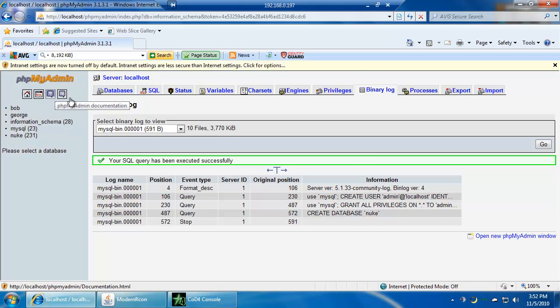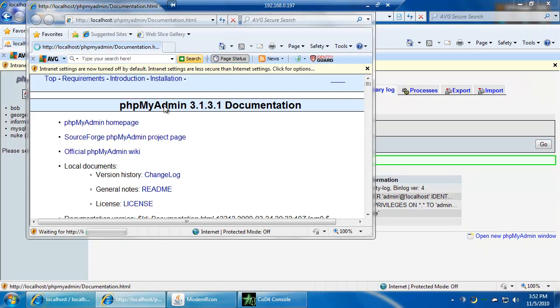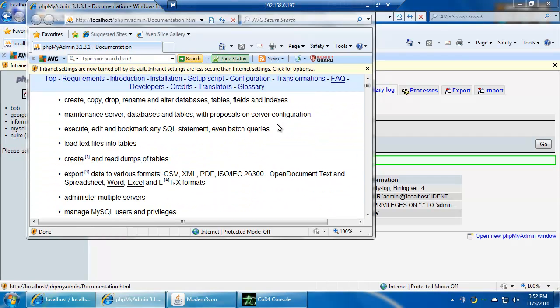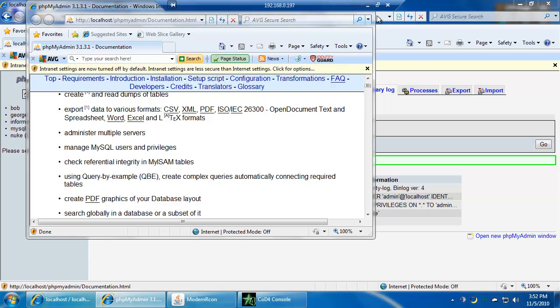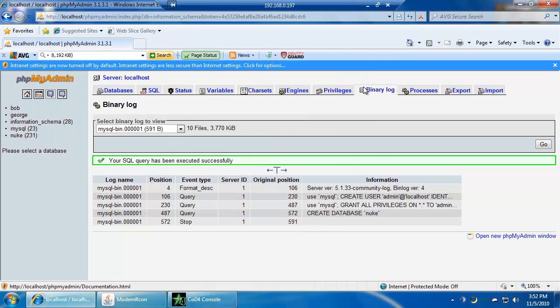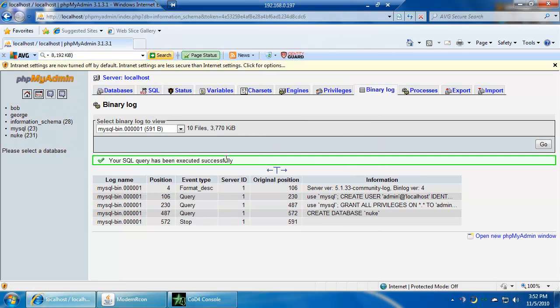If you get confused, there's always the documentation tabs over here that will help you a little bit, tell you some support, a little bit of troubleshooting, so on and so forth. phpMyAdmin is not really that complicated. If you know a little bit of SQL and know how to work with databases, you shouldn't have a problem.